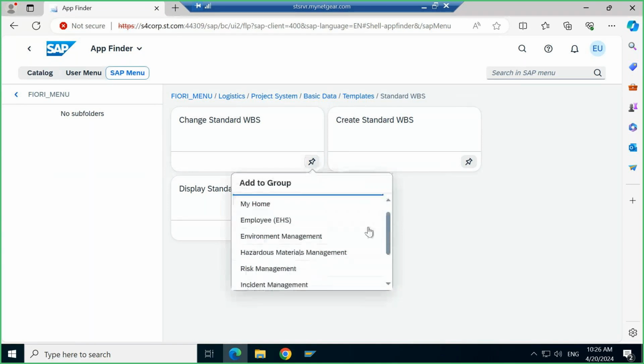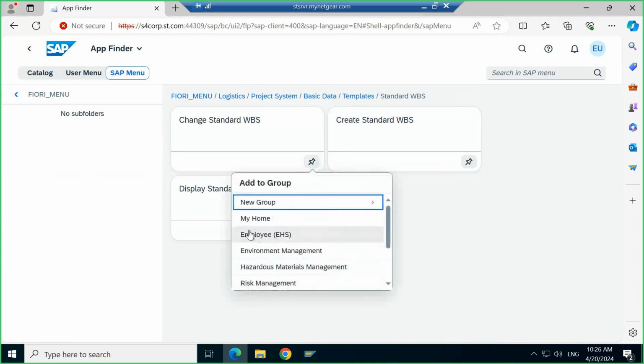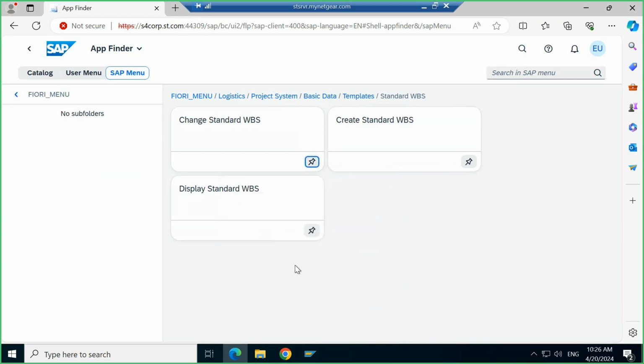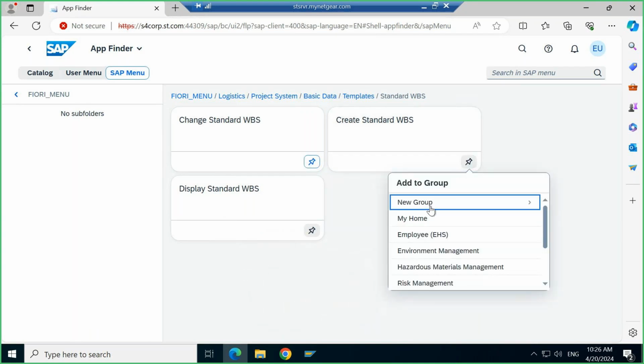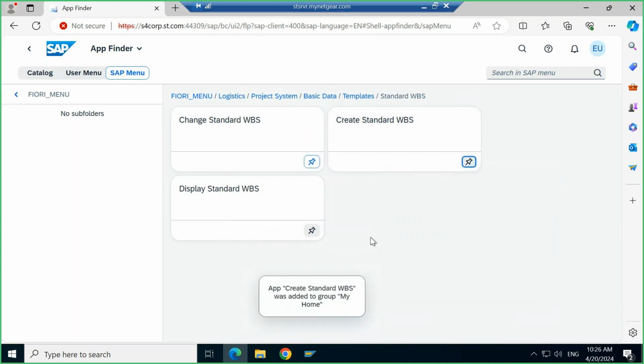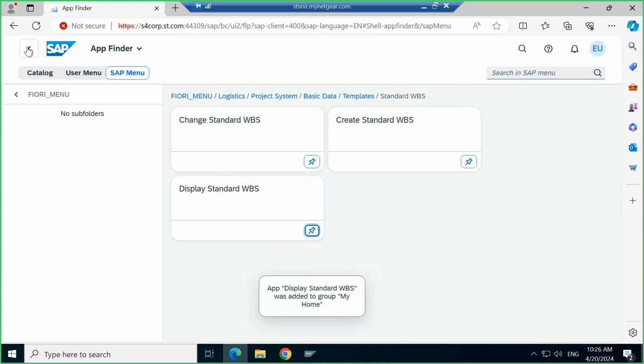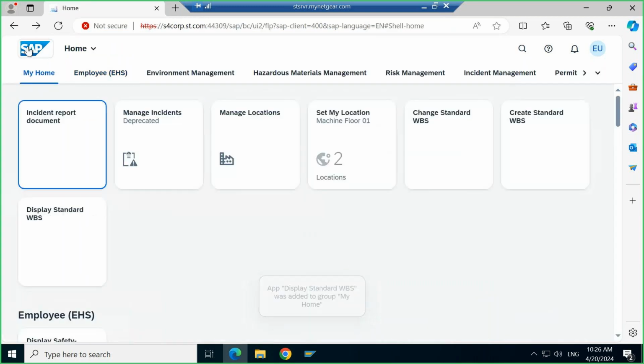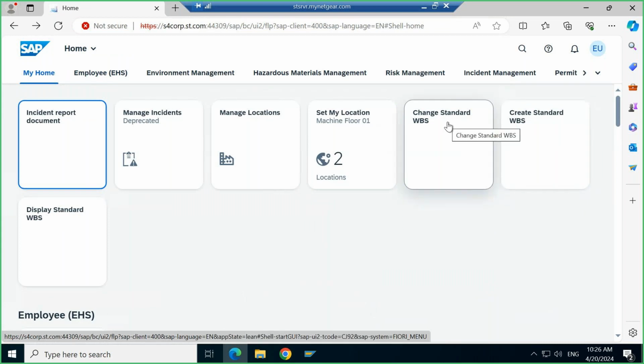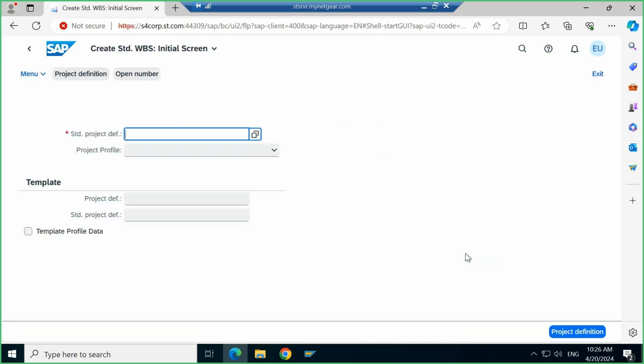So this particular group has to be defined by a Fiori consultant. As of now I'm just adding some transactions on my home page. Here it is added, app changed, and this is already added in the home page. Similarly, I can add it here. You just click here and click on that particular page. Now you can get all these applications in your home page. You come here and you will see create standard WBS, change standard WBS, so directly you can access these transactions here.